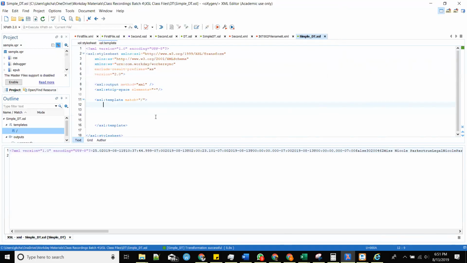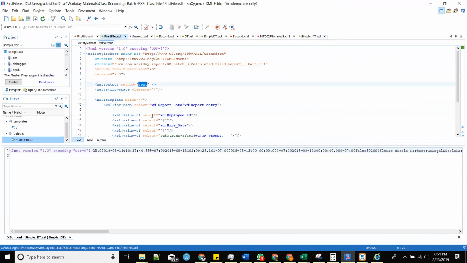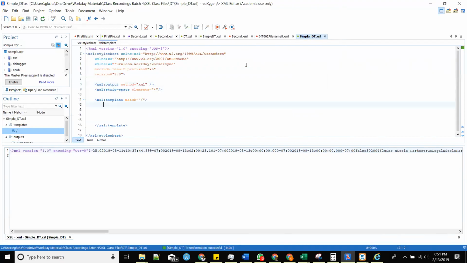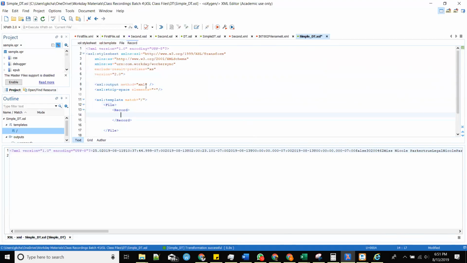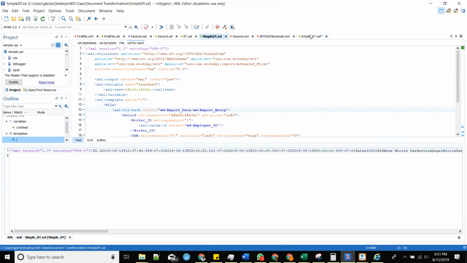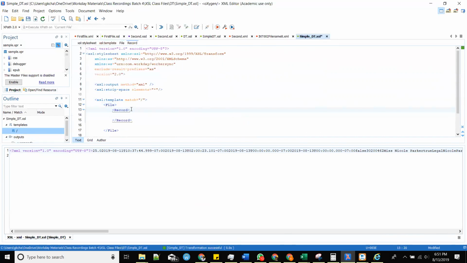When we're writing an XSLT to produce an XML, you're technically creating the XML document, right? When you're writing an XSLT to create a text, you're creating a text, right? You're printing your employee ID, you're separating it with a pipe, printing a hire date, you're separating it with a pipe, right? Similarly, you create your XML. So my XML is file. My file opens, and then I have a record. This does not have to be file or record; it's just that usually it's file and record. And then we need a separator.